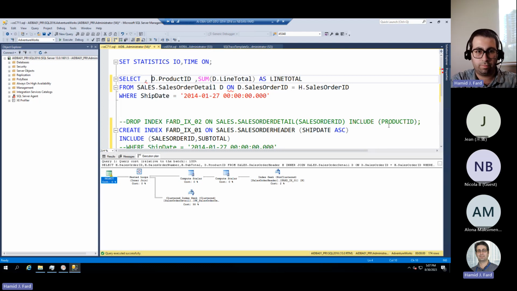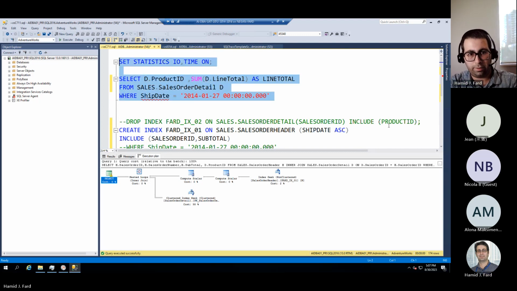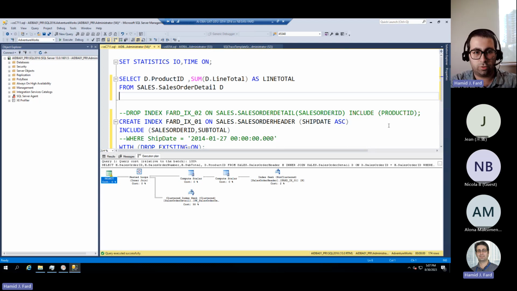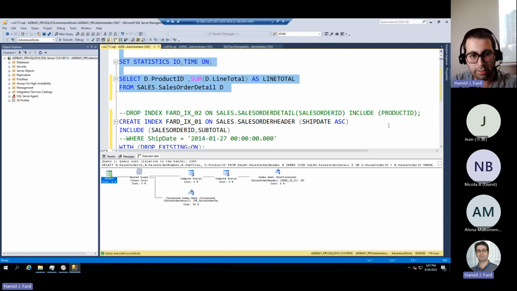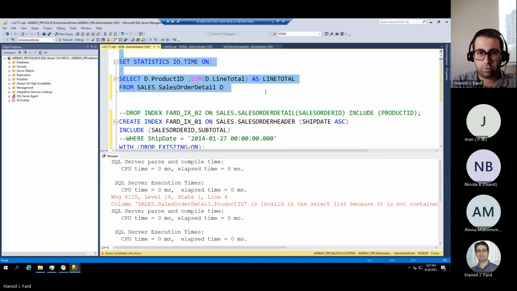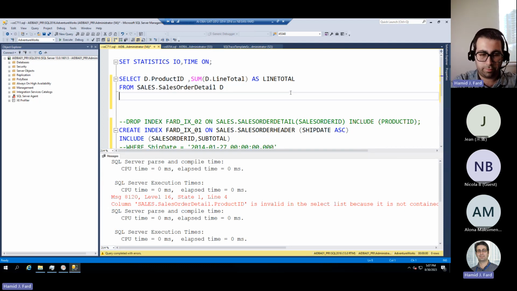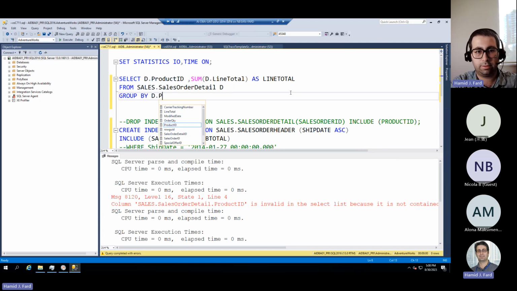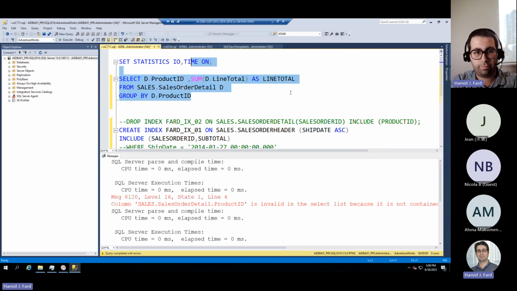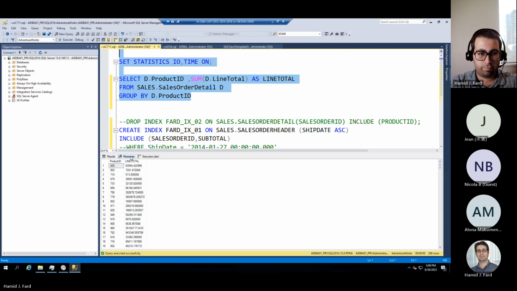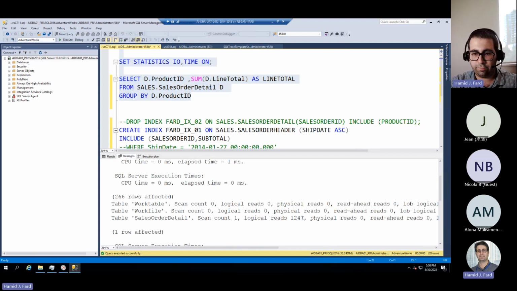Paste it here. This is something that probably we get. Okay, this shipment date also we don't have it. So I want to see product ID is valid. Oh yeah, it needs to be grouped by d.product ID. So we have the number of logical reads, 1247, one-time scan.